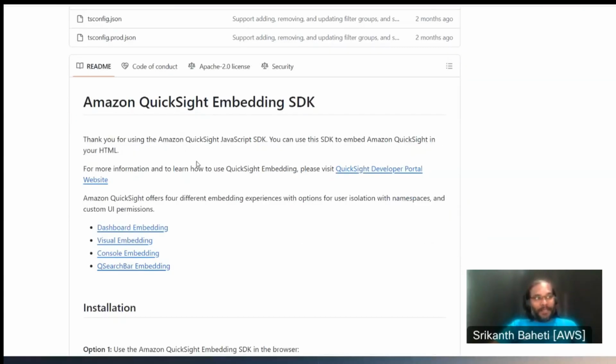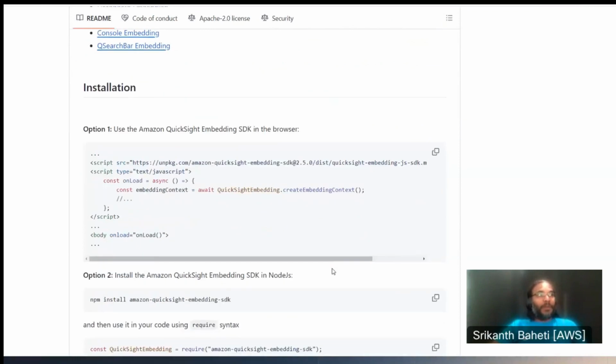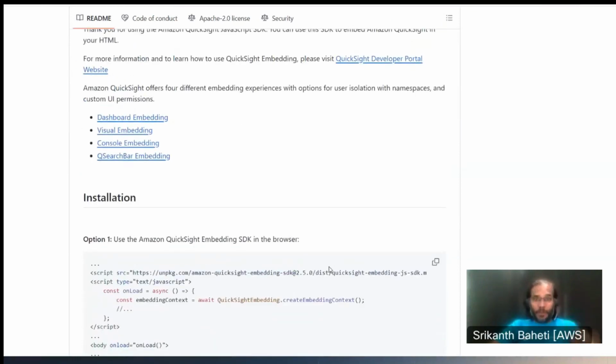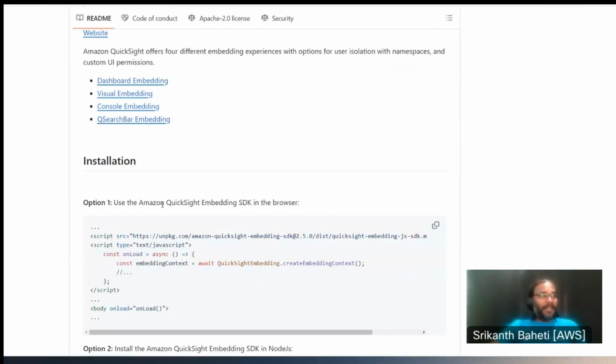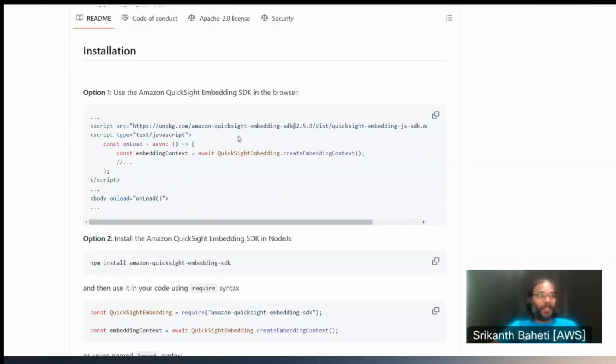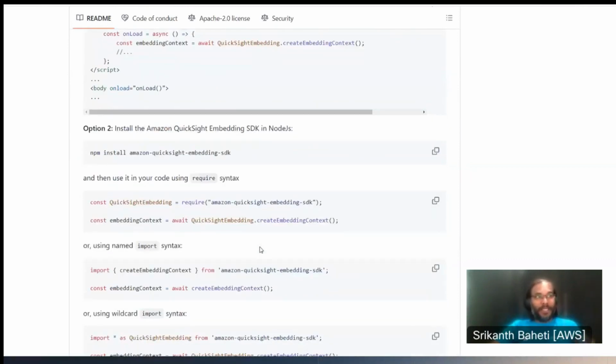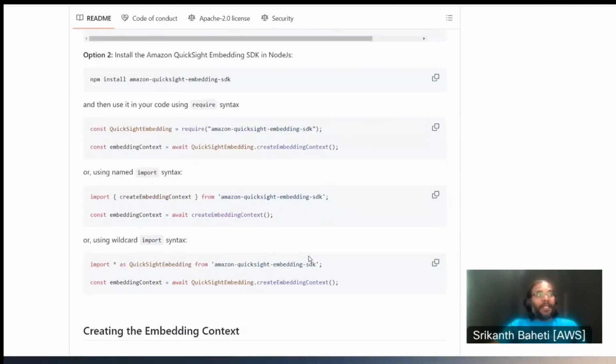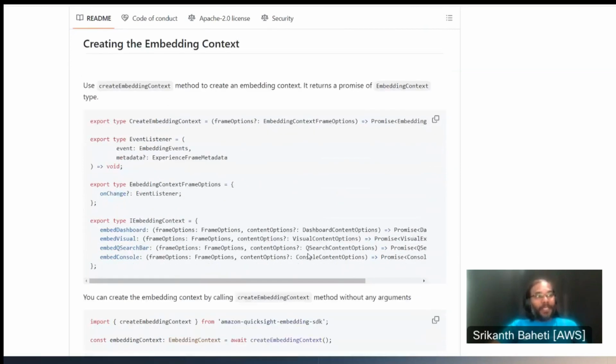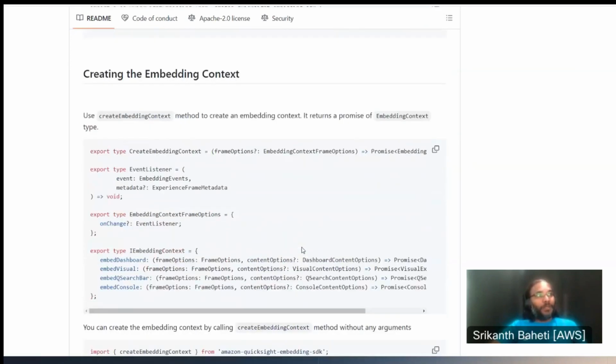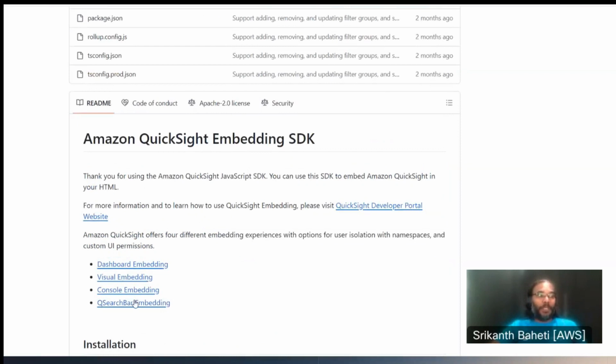As I mentioned, these are the four different experience configurations. Now, to be able to use your SDK, you have to include it, and there are different steps provided here. You can install it either directly in a browser by referring to this URL here, or you can install it as part of your Node.js application through npm install and create that context. Once the embedding context is created, you have access to these four methods. Based on the experience you want to embed, you can invoke one of these methods.